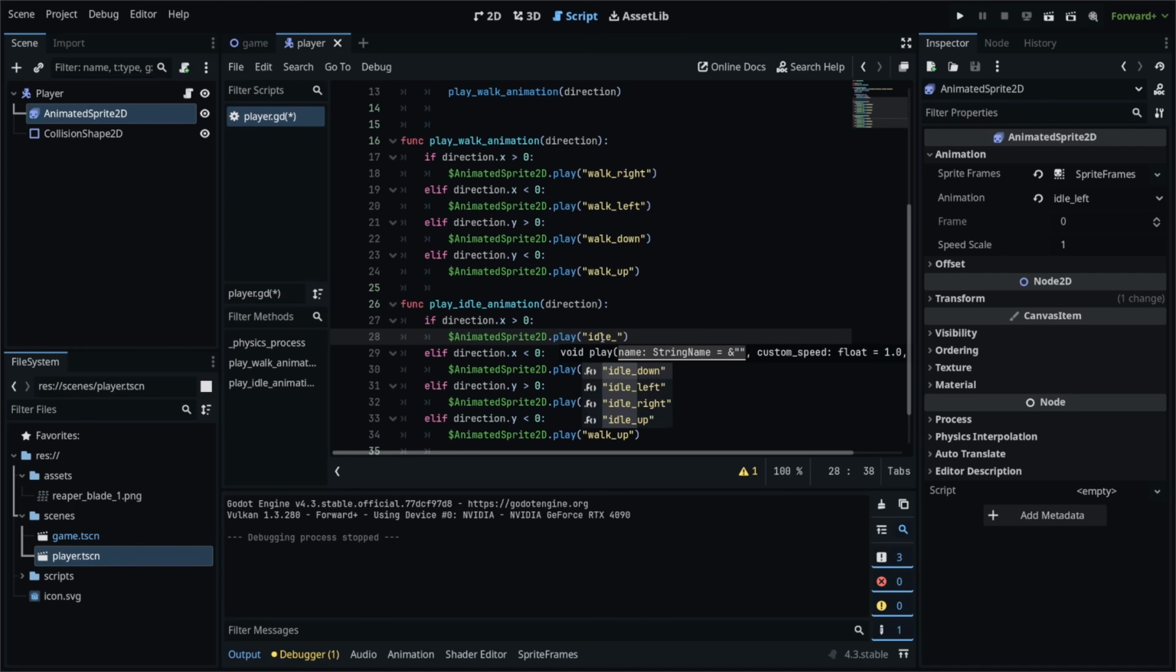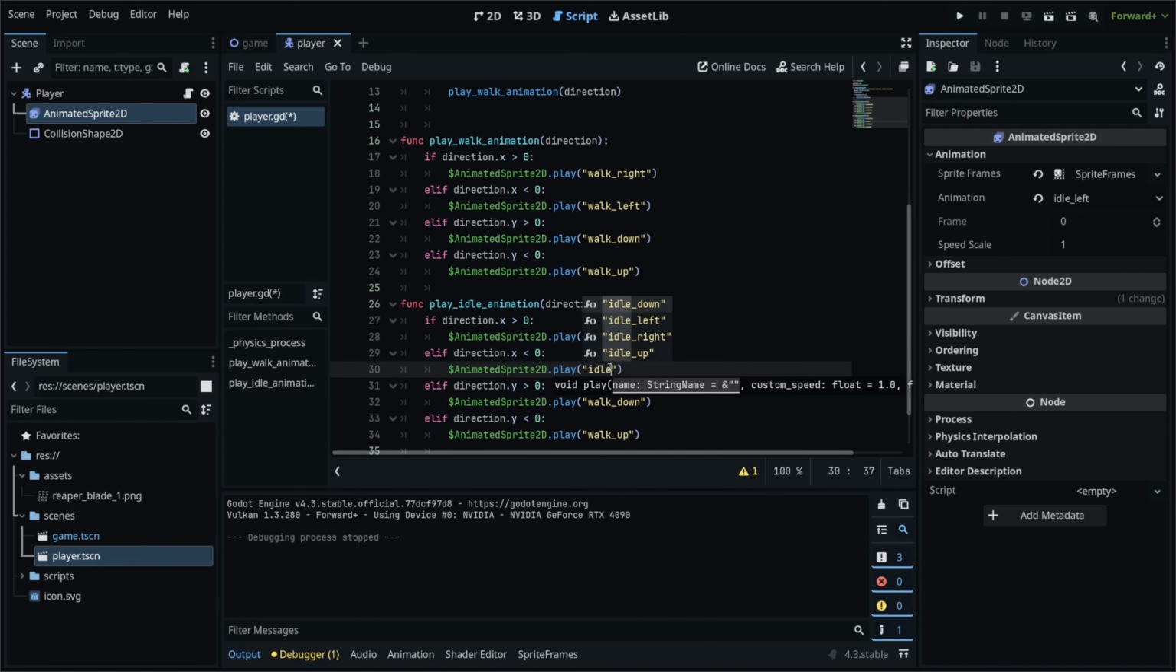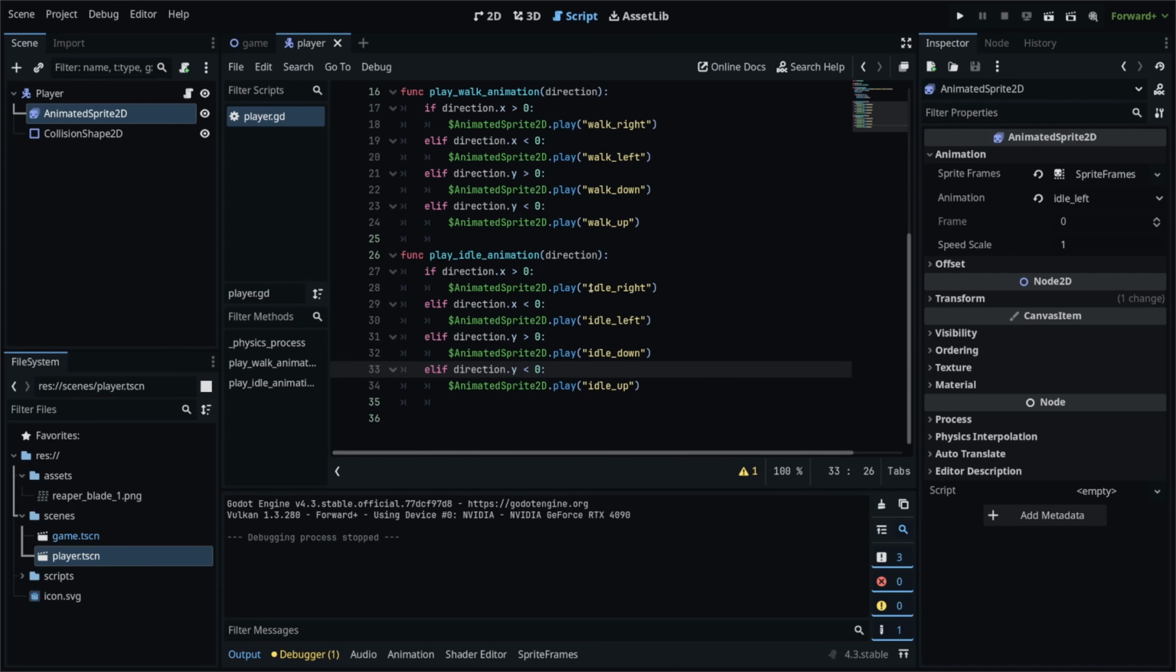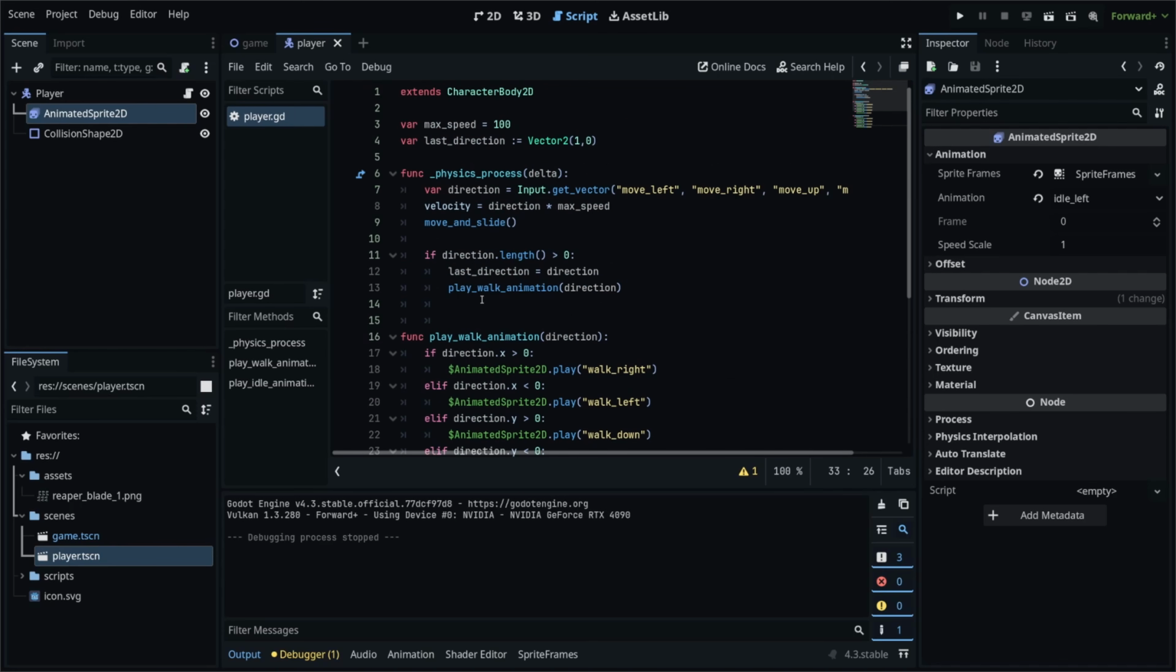So I'll do idle right. And for the x less than 0, we're going to do idle left. And for the y greater than 0, we're going to do idle down. And for the y less than 0, we're going to do idle up. And pretty easy, right?